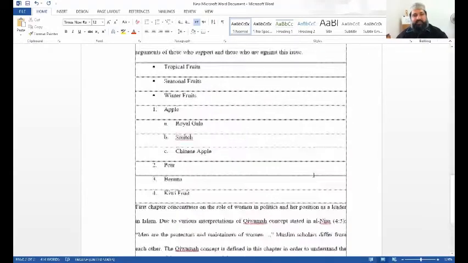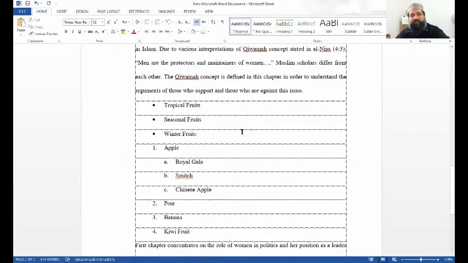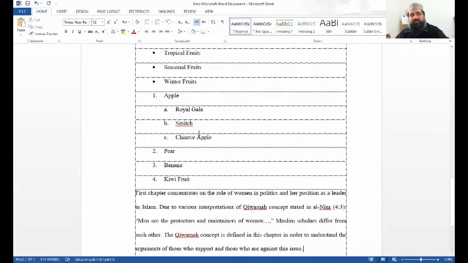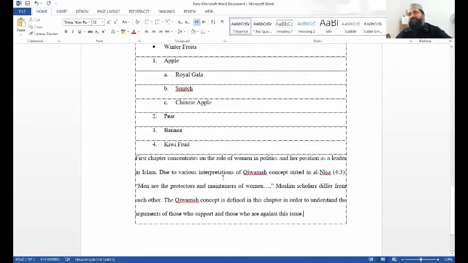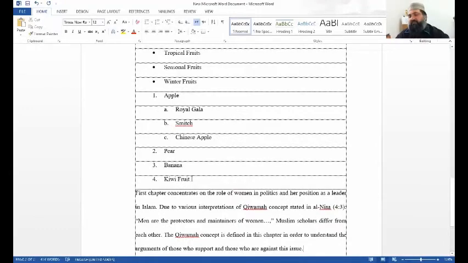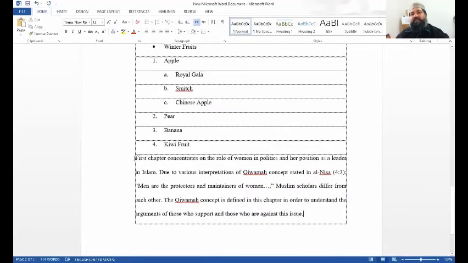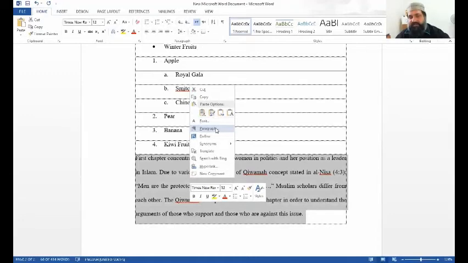Let's say here our discussion was going on, and then we started to provide a list of fruits, and then I'm continuing the discussion. In that case, I do not have to indent the first line of this paragraph. This will show the reader that the discussion is going on. But in case your discussion has ended at number 4 and you are now starting a new discussion, then I need to indent the first line of the paragraph. Right click, go to paragraph.